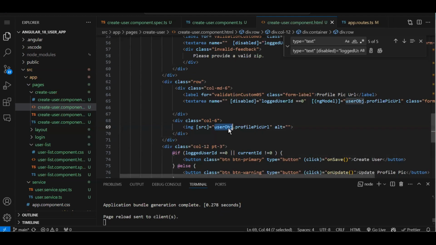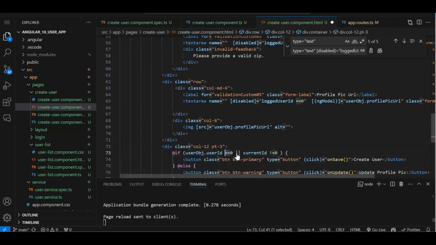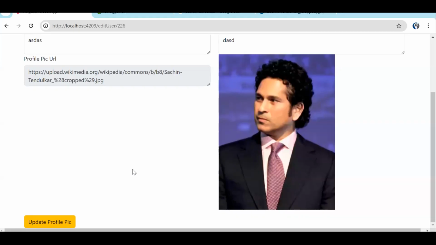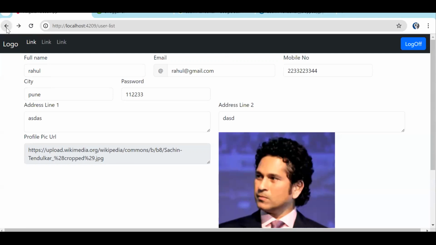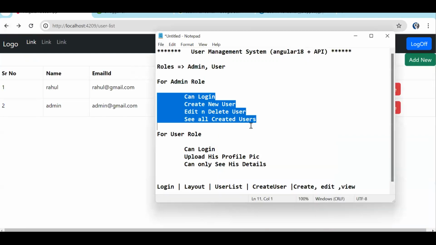Or we can simply use the user object. So user object dot user ID. That will also work fine. We don't need to add two conditions. If user ID is not equal to 0, then we know it's an update mode. Correct?